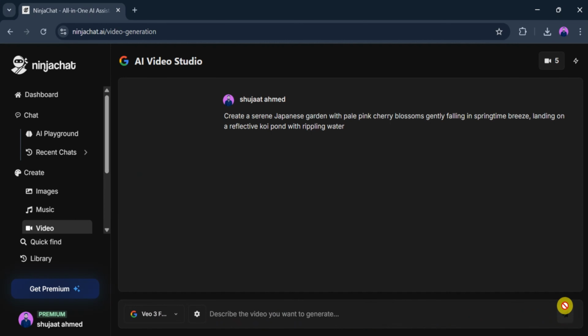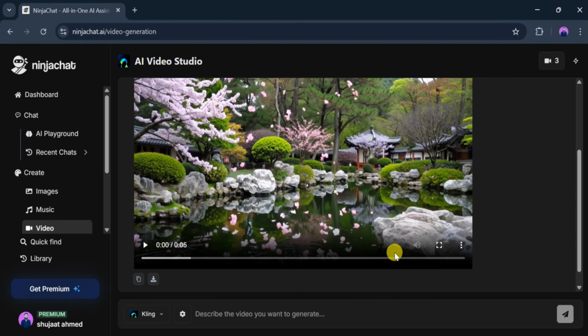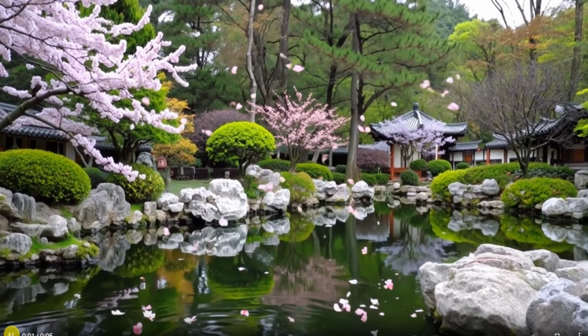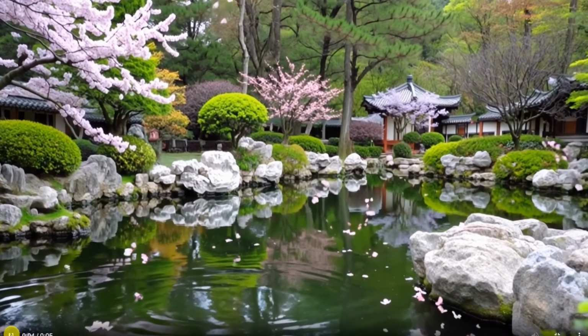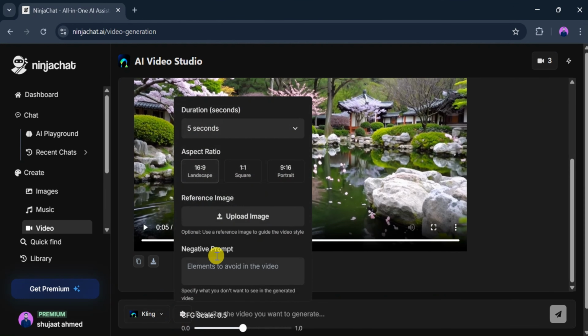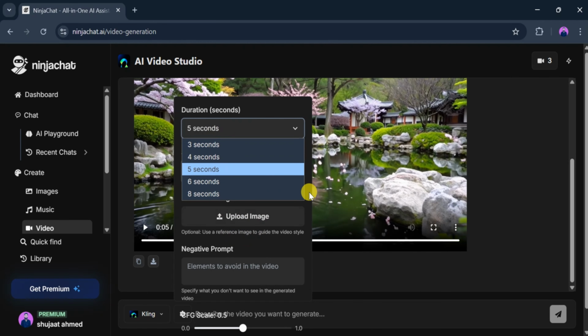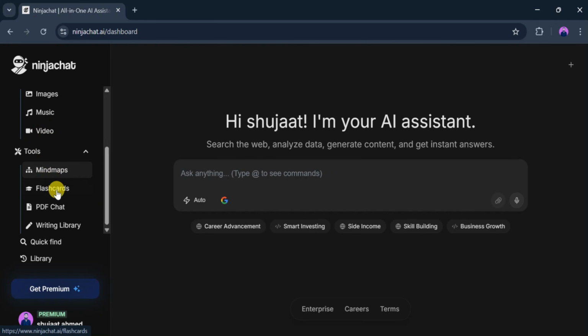It takes a few seconds to generate the video, so be patient. Once it's ready, you can play and watch your beautiful video. With NinjaChat AI, creating stunning videos is effortless. You can also adjust the time duration, upload a reference image, or add a negative prompt for more control. Now let's create a mind map.